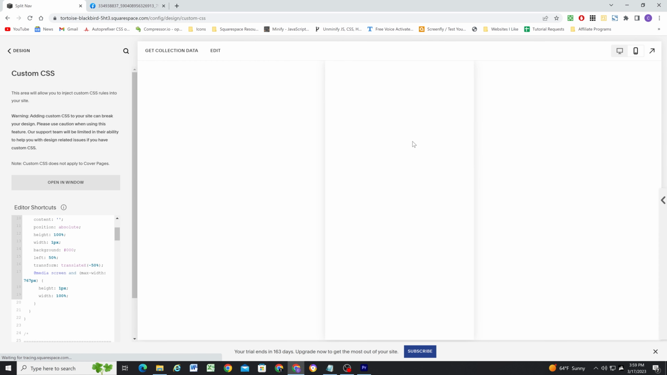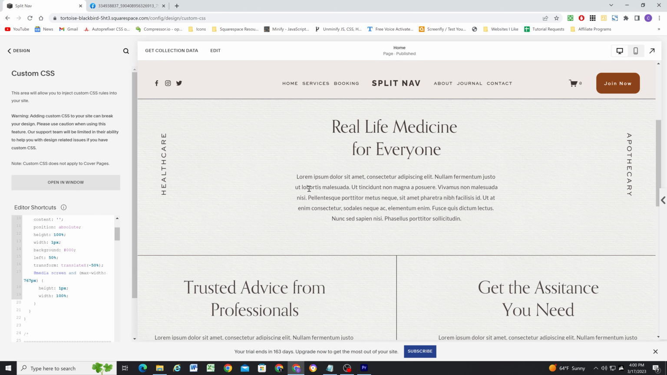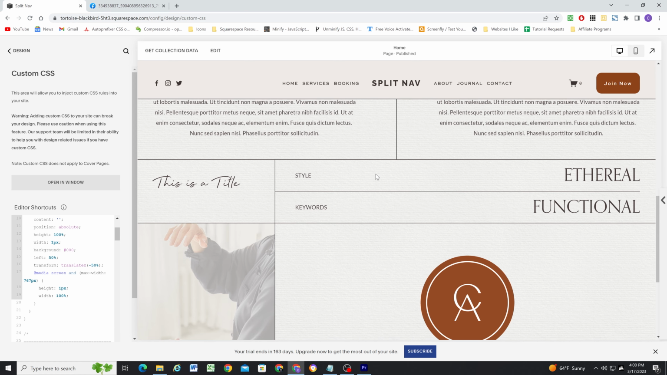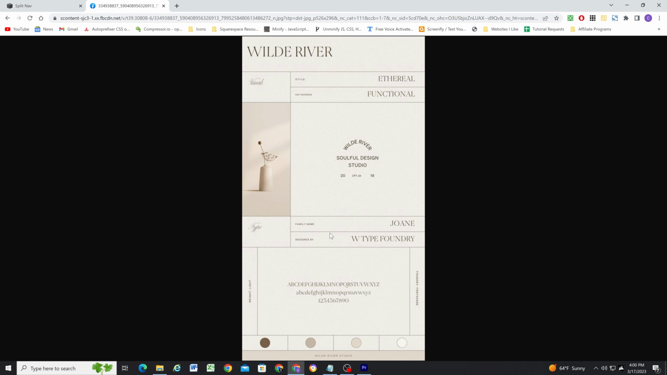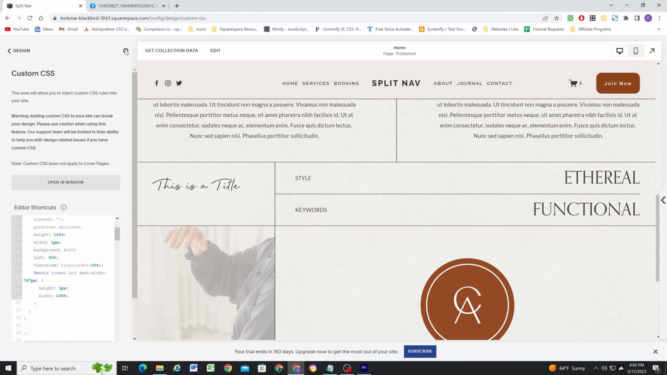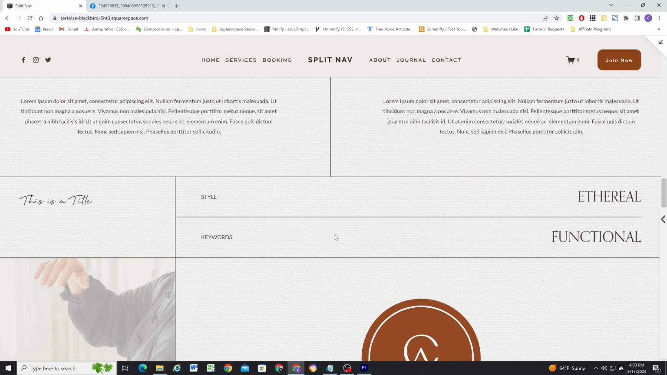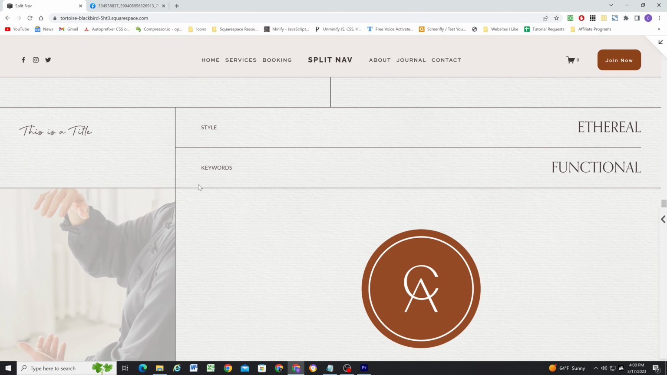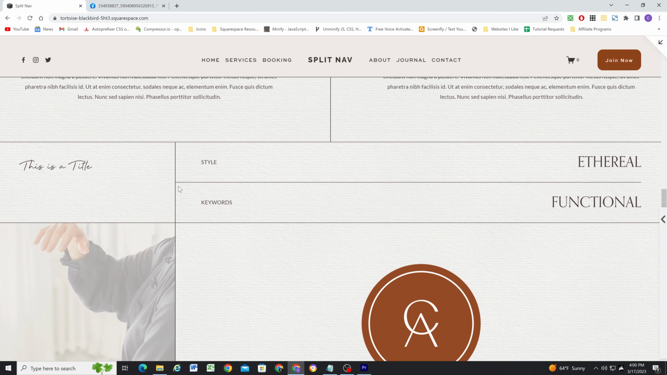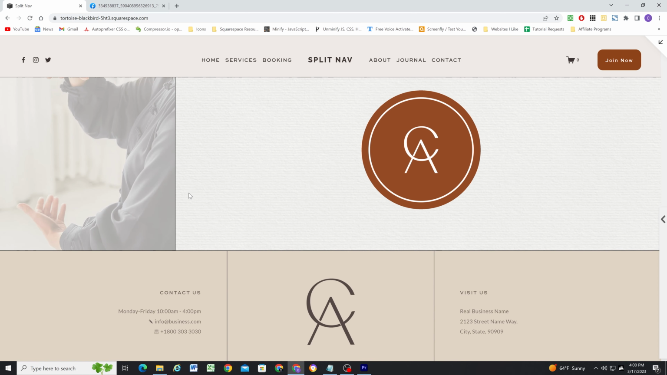So we have a nice mobile view now, and if I go to desktop, we also have a really nice desktop view, and we've really accomplished that separated, boxed, elegant, minimal design here, just using built-in blocks from Squarespace and the section divider feature, and then adding in that vertical line CSS, which works really well.